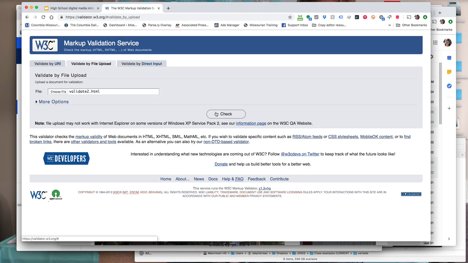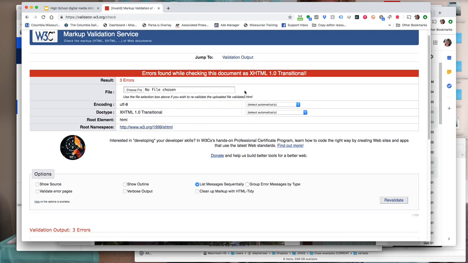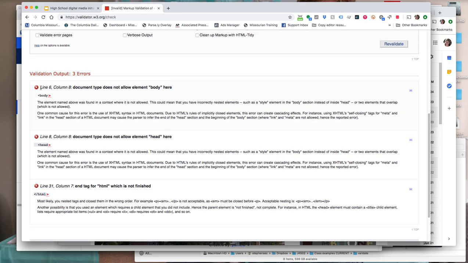So I'm going to use validate2.html first and just show you some common errors that I see come through on validation. I'm going to check, and I have errors found while checking this document. Anytime that I get a red, then you would be losing your points for validation. So you want to make sure you clear all of these errors. Down here it's going to tell you exactly where your errors are. And oftentimes, if you start on the first one, it will solve the remaining ones.